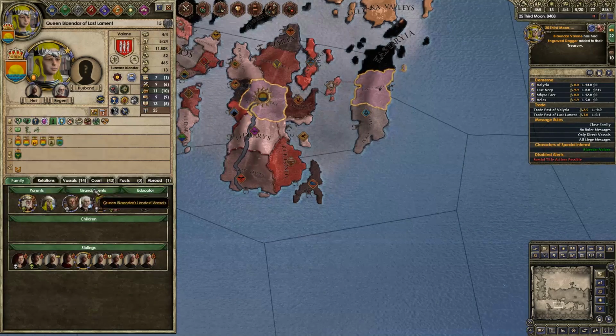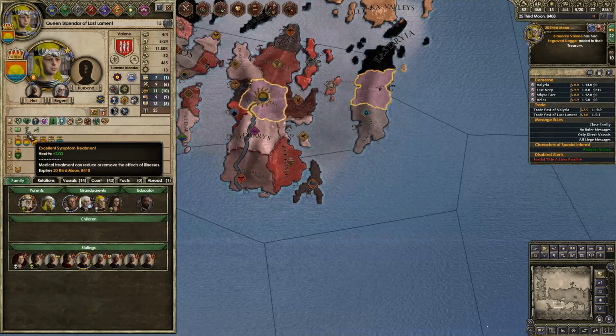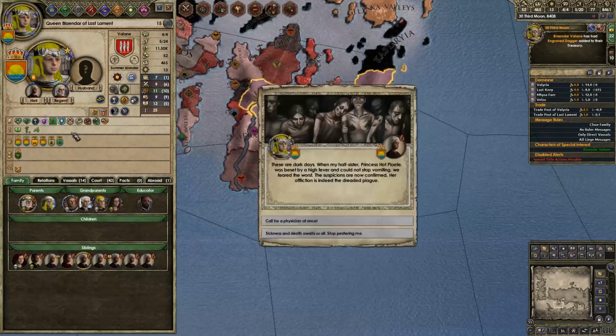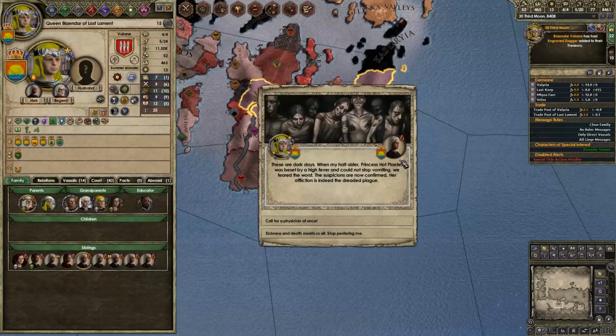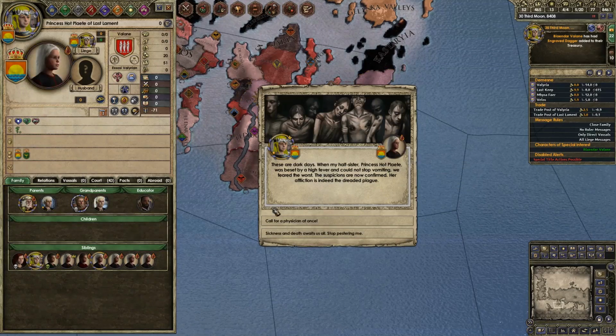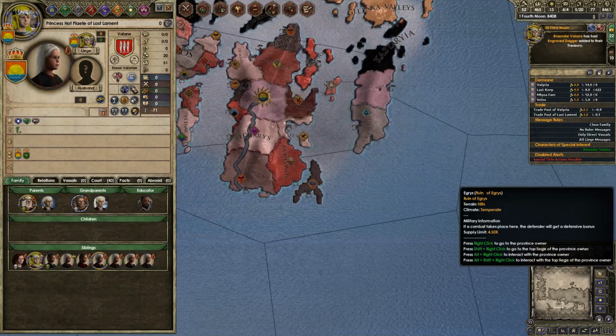She's strong. Okay. +1 health. Plus she's got excellent symptom treatment. That's plus... Okay. We might be fine. This sounds ridiculous, but we might be okay. My half-sister Hot Plate has been affected by... I can only see the plague. Oh my god. This is relentless.